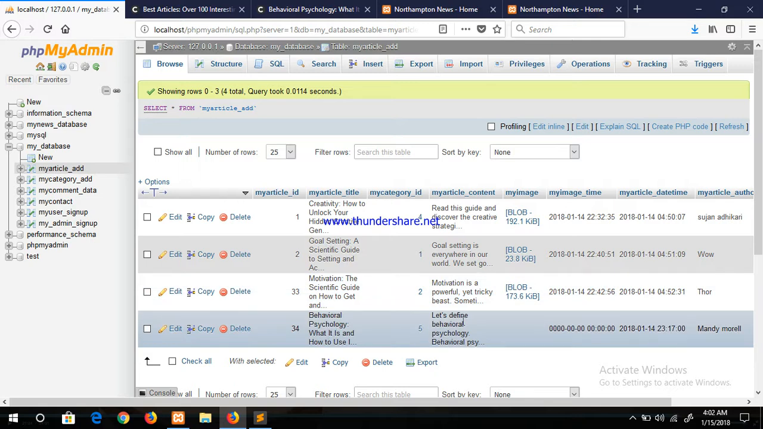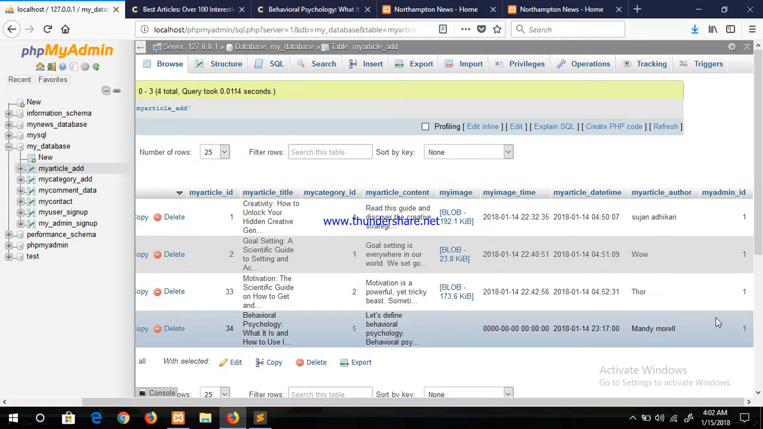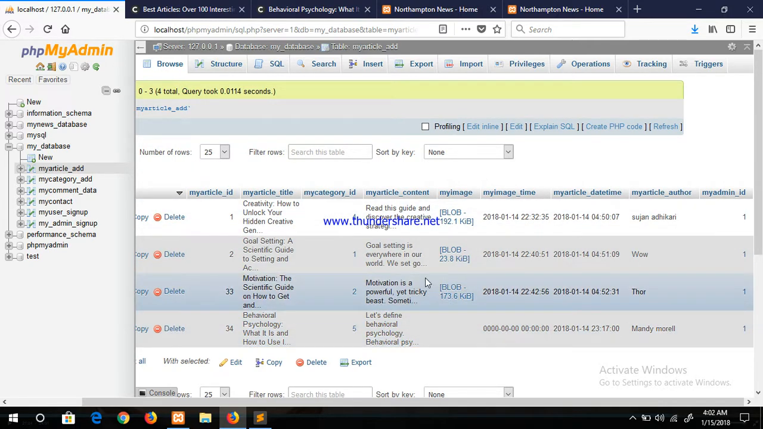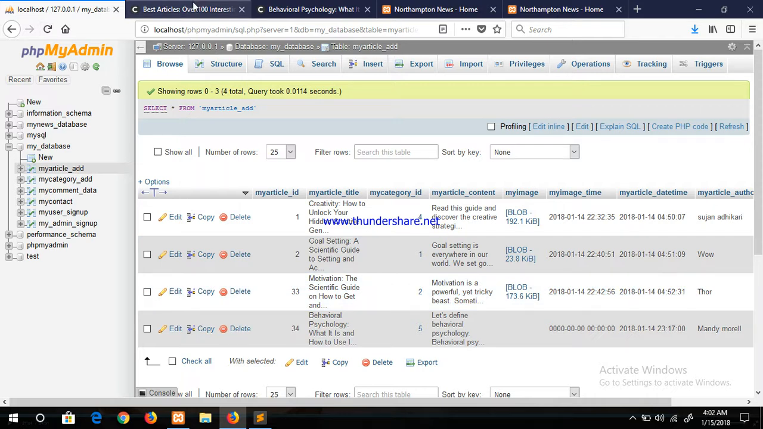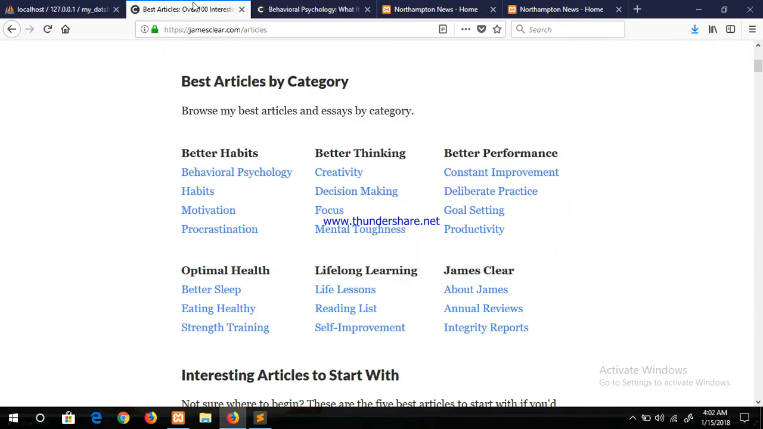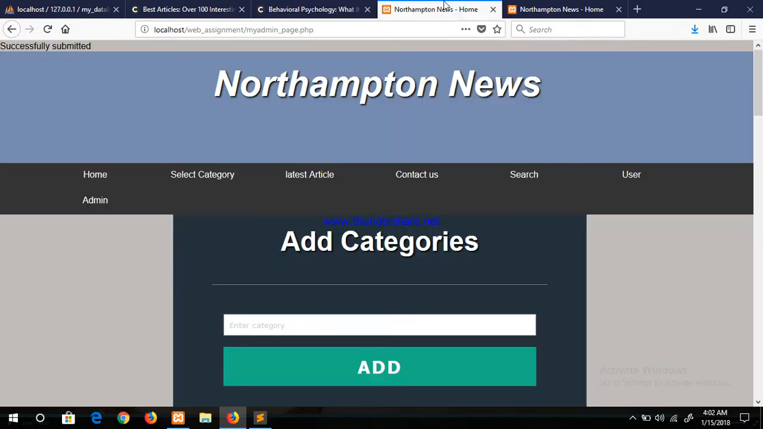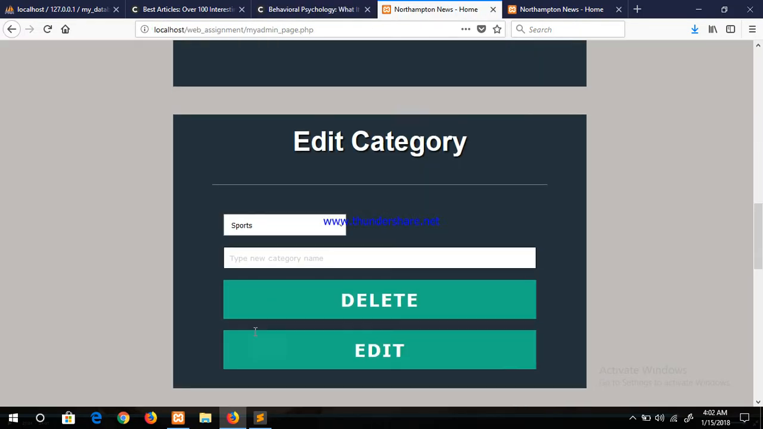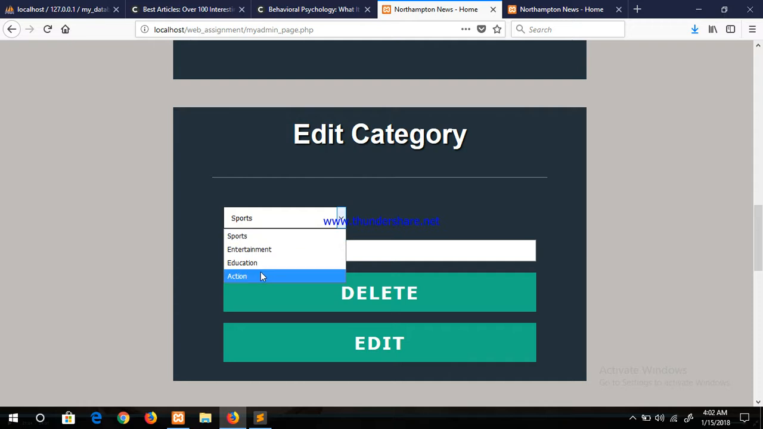So behavioral psychology and its content, the category ID 5 was assigned to action as previously, and the article date time that was given, and the author name, and the admin that gave the access to add the articles into the system. So we have got another option, edit category. So let's just edit the action category and change it into romance.